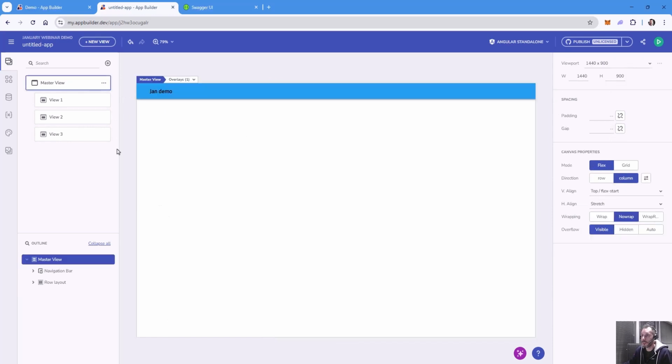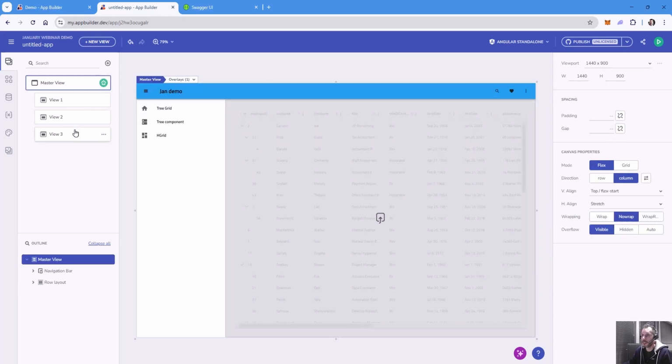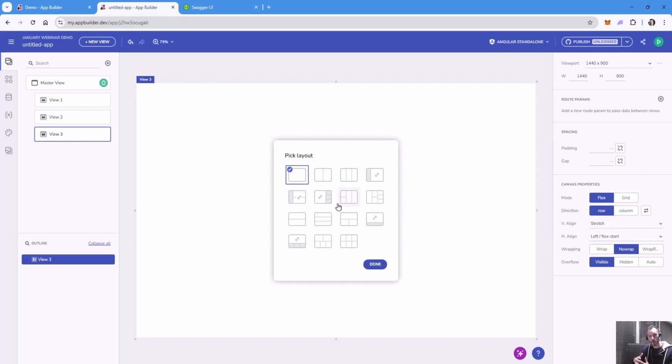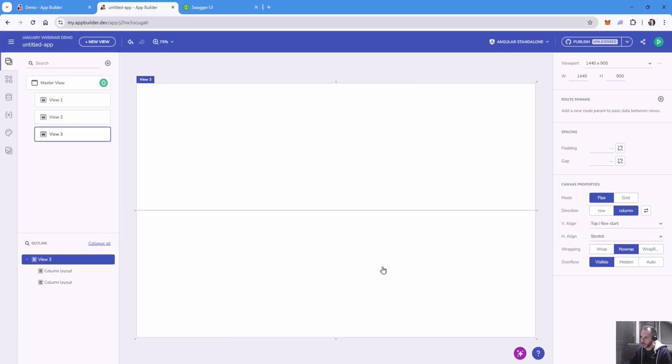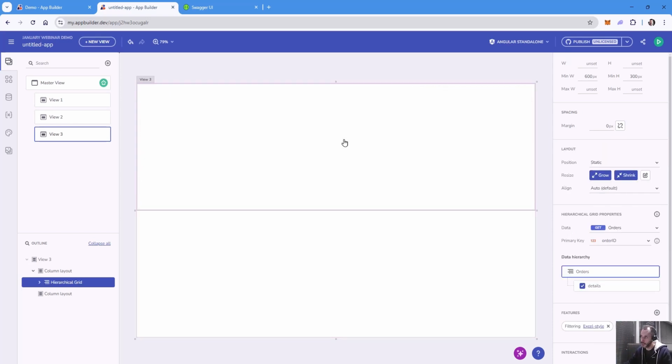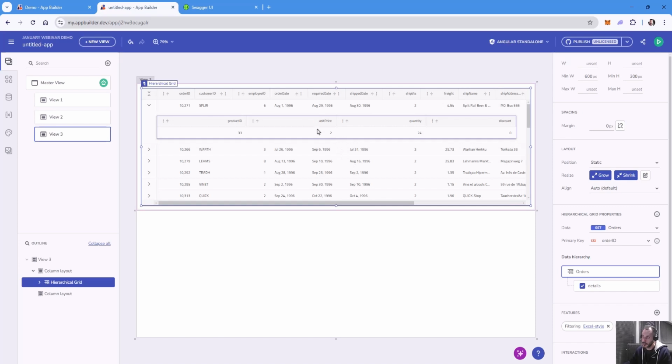Let me go here and add a new view, because now we are heading over to the hierarchical grid. I'm going to add this split screen view, and I'm going to press Ctrl E, which gives me a toolbox with all the components that we have available in the app builder. Upon selecting the hierarchical grid, it's placed within the container that I have been focused on, which was the first container here.